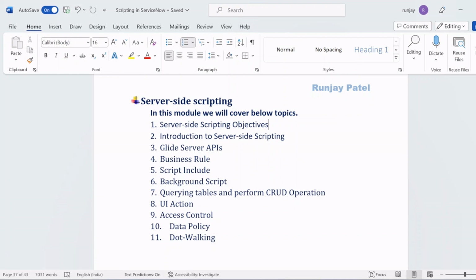And then I'll be talking about UI action, guys. Sometimes the interviewer will ask whether UI action is client side scripting or server side scripting. I'll talk about that in detail when I cover UI action. But for now, just assume that yes, UI action can be used at the client side as well. How, that we will see.